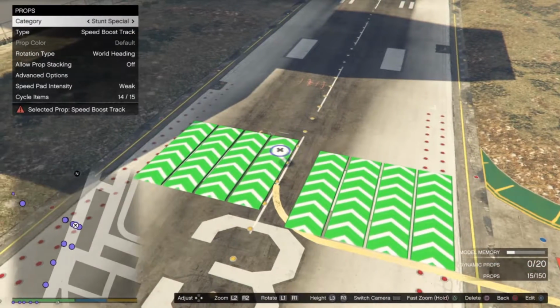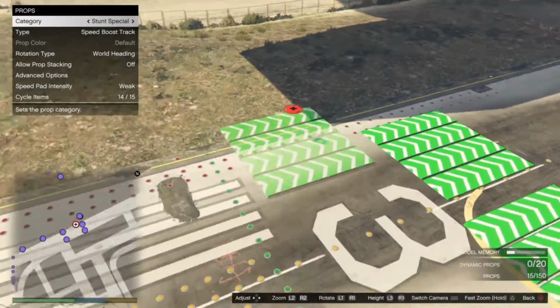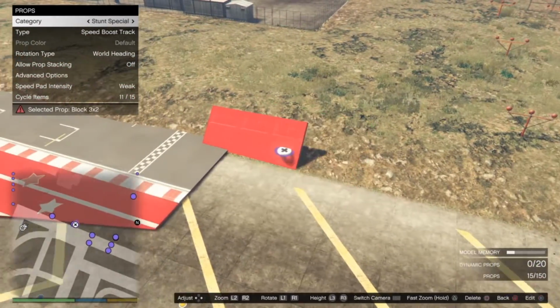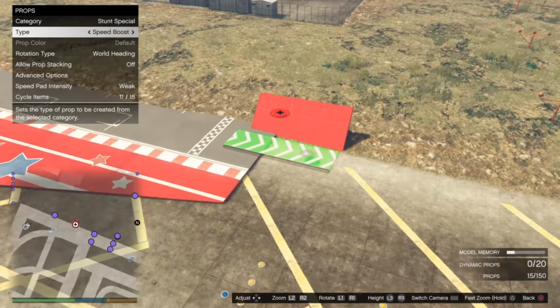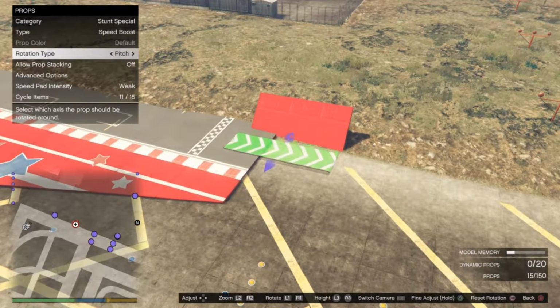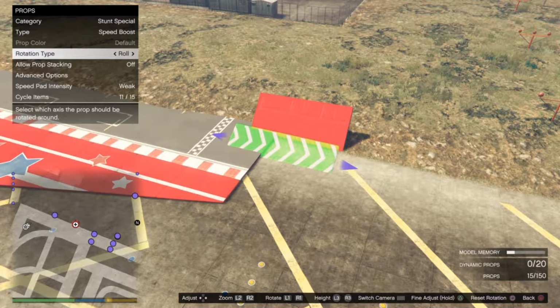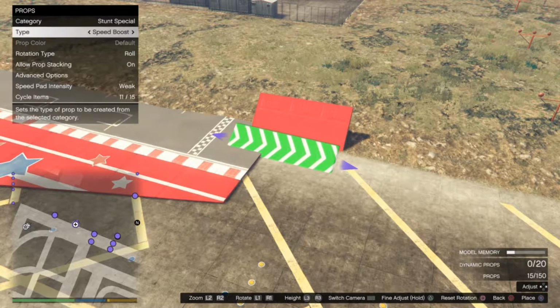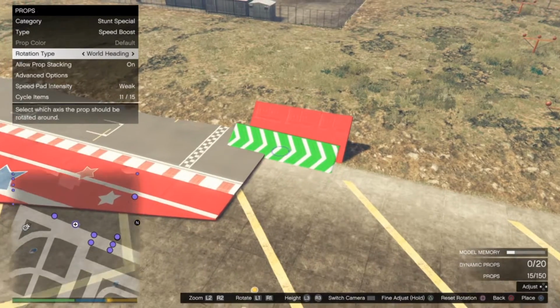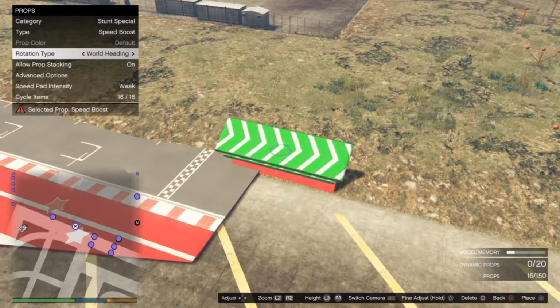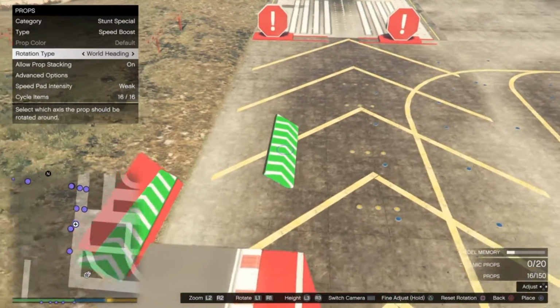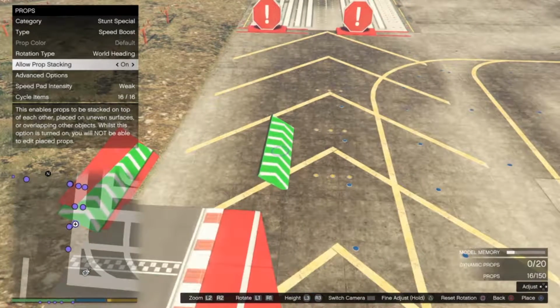Now you can put these boost track pads anywhere you want, but sometimes it doesn't allow you. For example, on this side here, if I was going to put a pad on that wall, I would have to adjust it. So you would have to use this option here, the rotation type, and you would have to position it like so and move it right onto there. Now obviously I didn't do it perfectly, but you can do it perfectly.